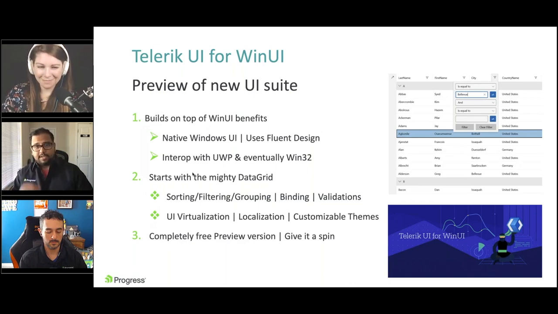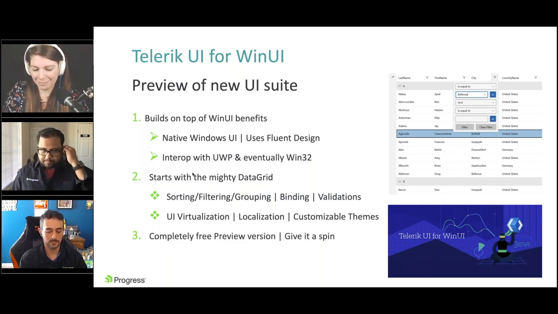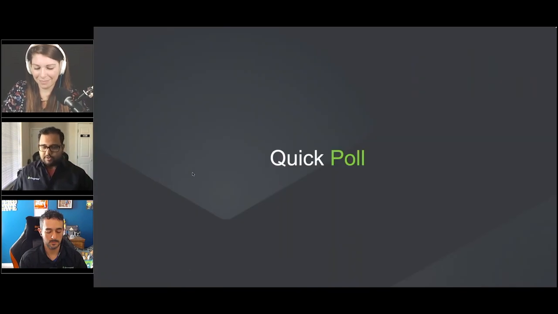So give this a spin. This is going to be out in a preview mode for some time as we build things up with Microsoft. So tell us how you feel about it. Write some apps and just give it a spin. Take it out for a spin. Okay, so that's a brand new suite of products.